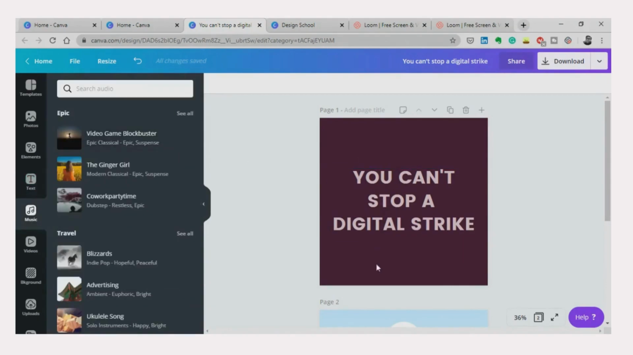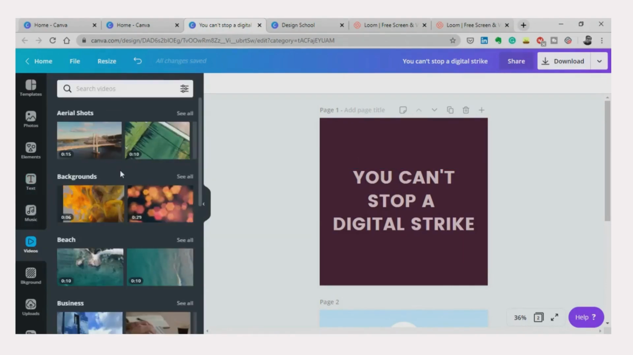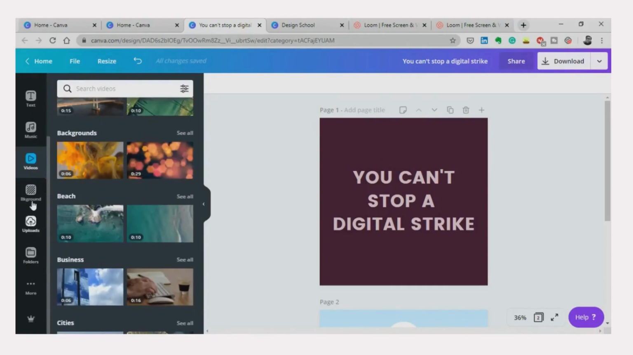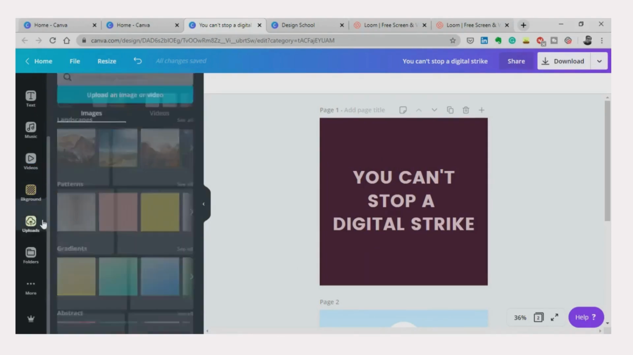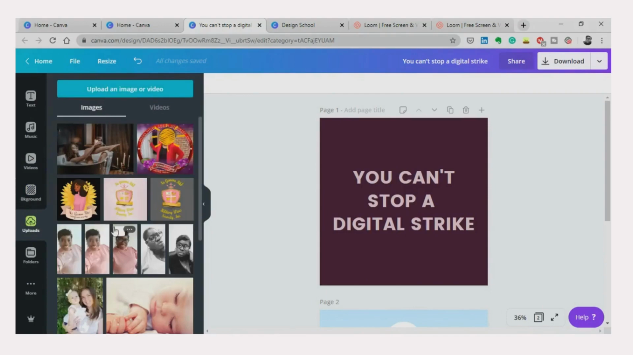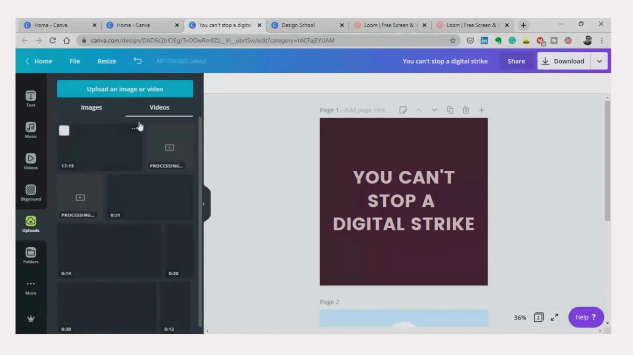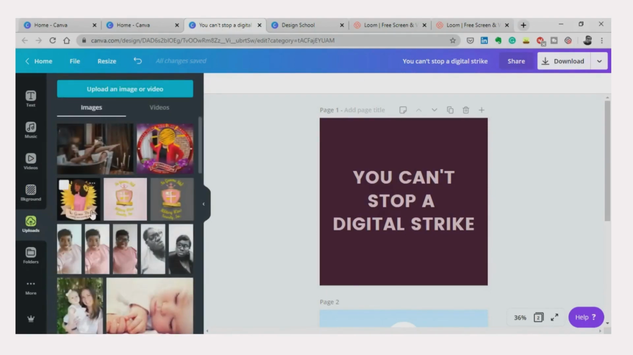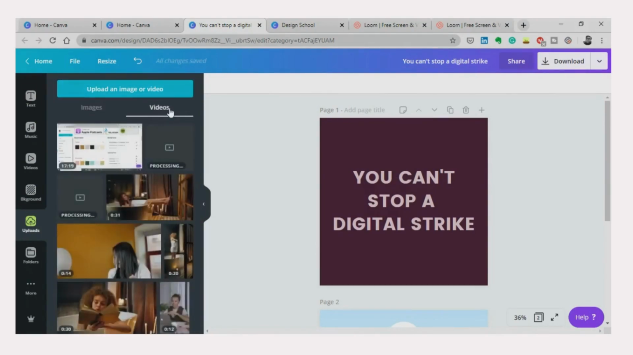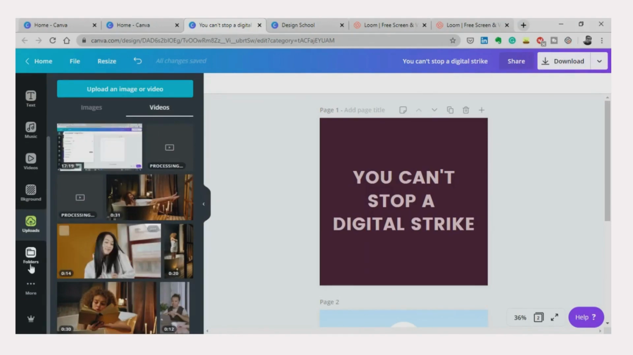Also, you have the option of adding music and videos, and these come with the pro version. And then again, the background, the option to upload your images, and the option to upload videos. These are again paid for. Well, the images you can upload for free, but you have to have Canva Pro.